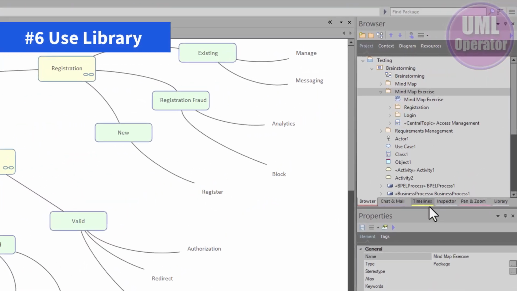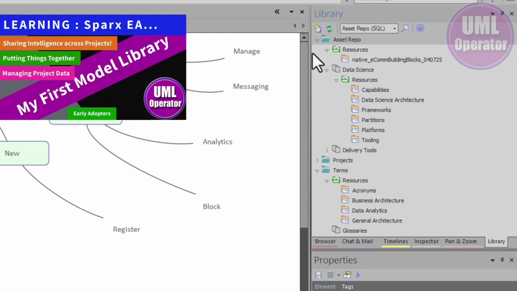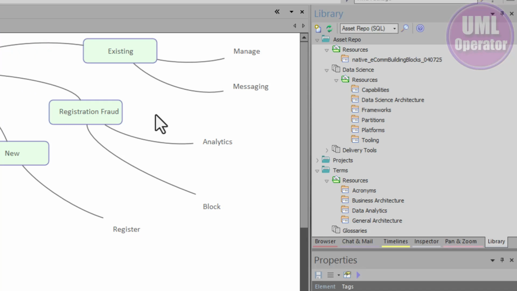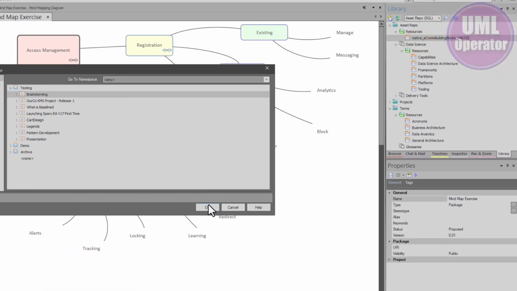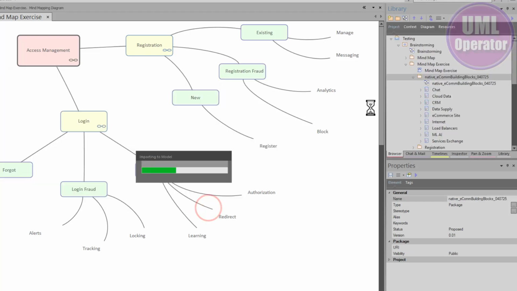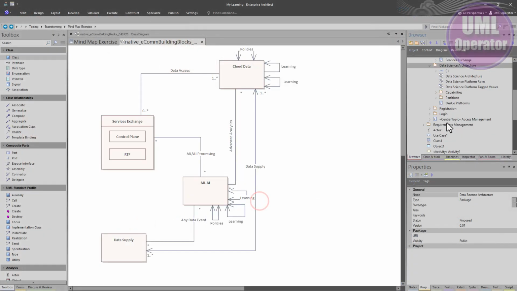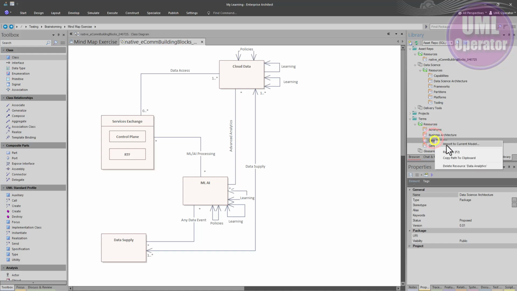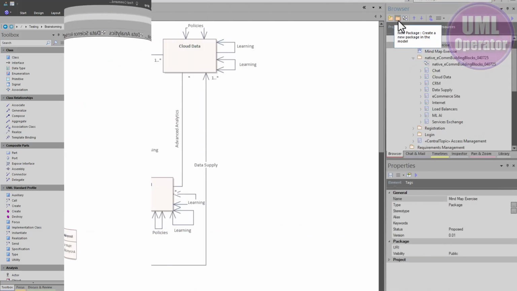Practice number 6 is the use of libraries. And we've talked about libraries before in the channel. When you're working on a particular effort, separate from other efforts, and you're brainstorming, you want to be able to bring in assets or other intelligence that can be reused throughout your project. So we're going to target a particular folder, and you're able to bring in your building blocks if necessary. You can bring in your data architecture if necessary, and you can bring in your terms if necessary.